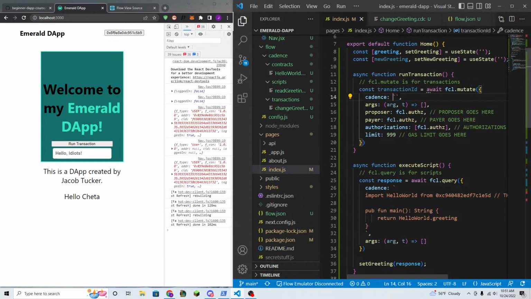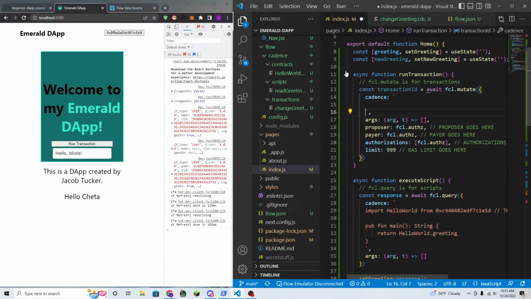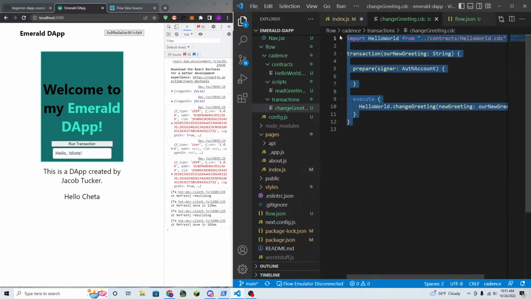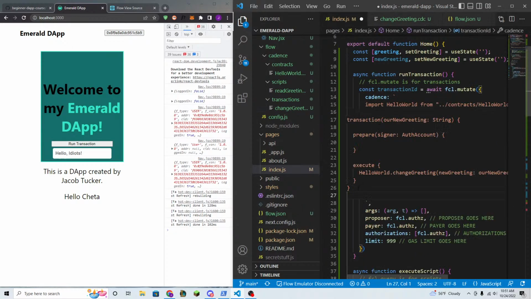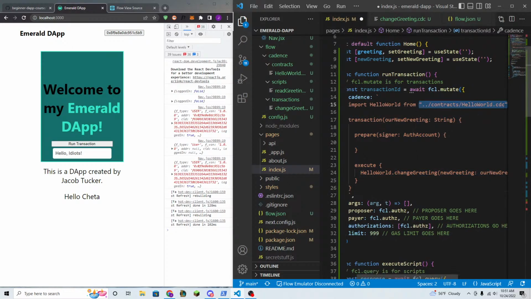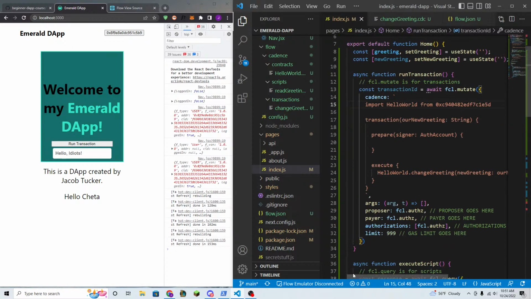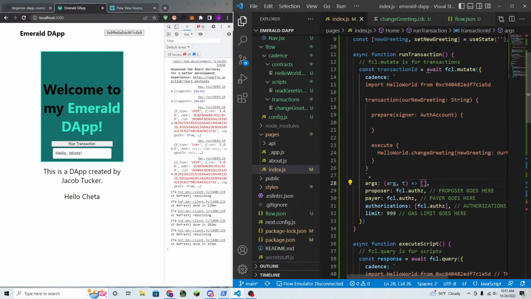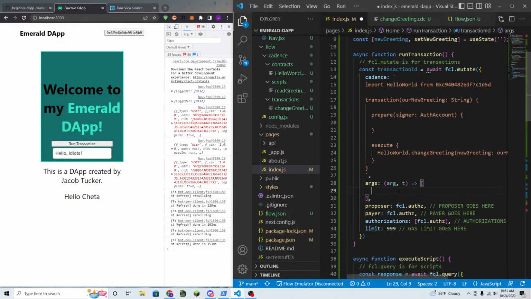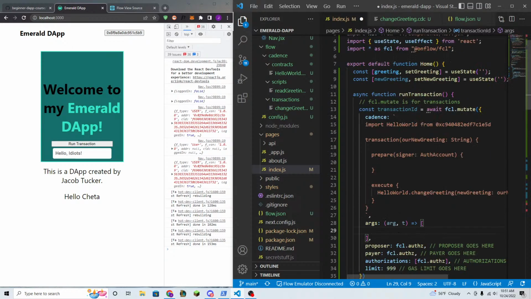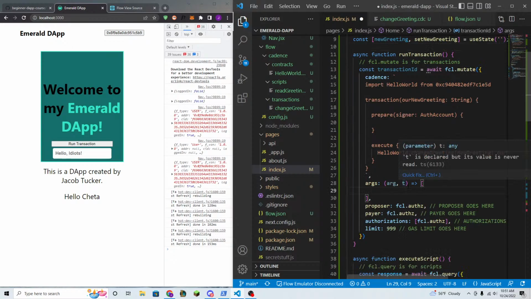All right, now we have to fill in this Cadence thing, and we have the transaction right here. So let's fill in change greeting. Pretty cool. And we need to change our import to be from our contract address, just like that. Oh, and look, we have an argument here, so let's pass in the argument. What do you think I should put here as the argument? To give you a hint, the new greeting is stored right here in this variable. So what do you think I should pass in here?